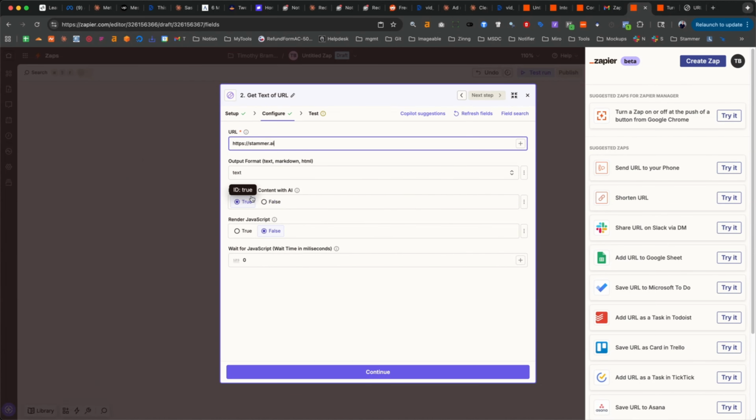I do want to extract just the main content with AI. What that will do is exactly what it says. It's going to use AI to attempt to extract only the main content of the page, leaving out stuff like headers, footers, and all the junk that I do not want. Now we do have the option to render JavaScript when doing this. I am just going to leave that as false. I don't need that for this.